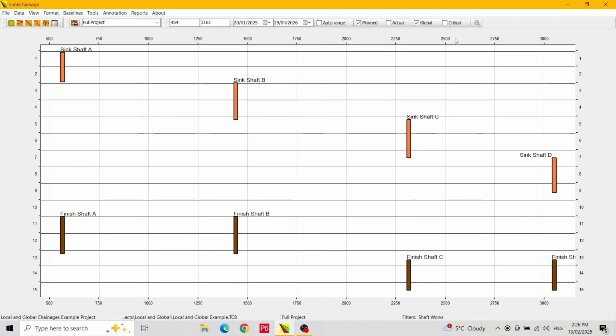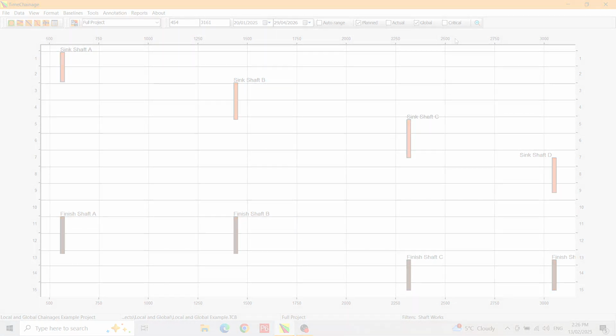The filters in TimeChainage are an important feature and have been designed to be as easy to use as possible. You will find the ability to filter very handy, especially when creating layouts, so make sure you are fully conversant with the various filters on offer.